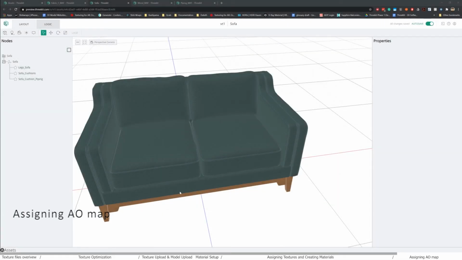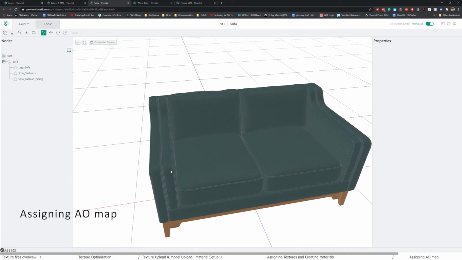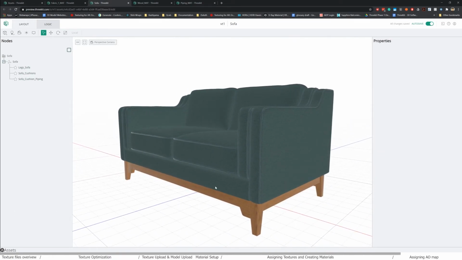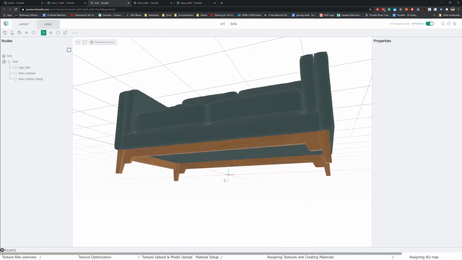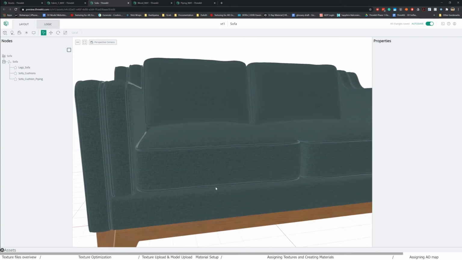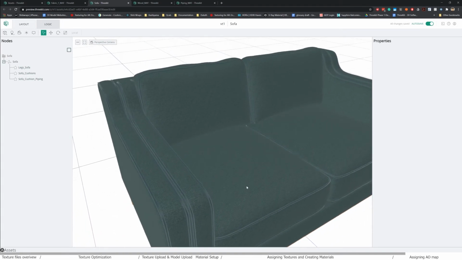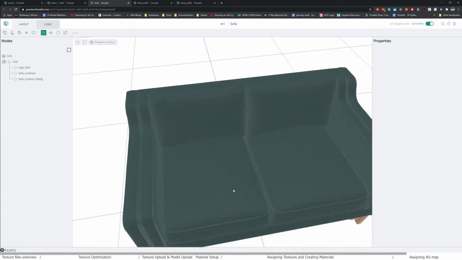Okay, I went ahead and created the material for the piping as well. Now check the material for any issues. Check the tiling of the fabric, tiling of the wood material, piping, etc. You still need to assign the AO map that we baked.